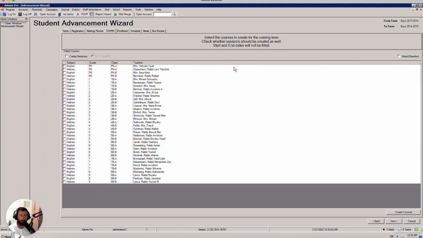And now I am going on to courses. I'm going to select the courses to create for the coming term. So let's say, for example, there are many different classes or courses that were had from one year, and I want to move them to another year. They're basically going to be the same, then I would do that. If they're not going to be the same, if they're going to be different classes, then I will not import this data. We're basically telling the advancement wizard which data from last year do I want to move to the current year. And if there's certain data that I do not want to move, I will not select it.